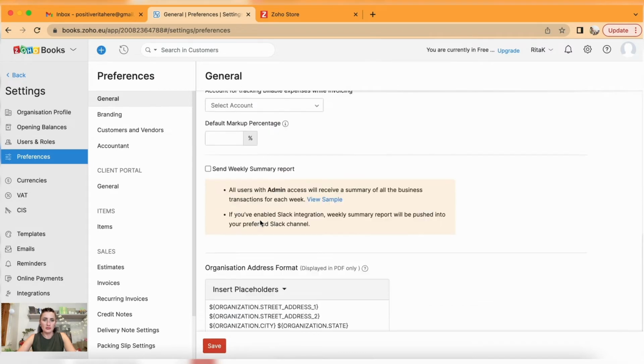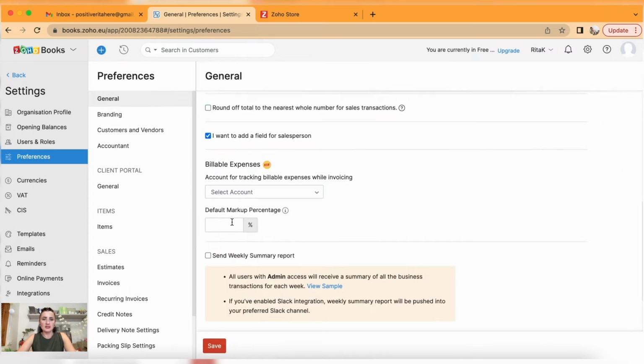Yeah, so there is also billable expenses. So if you will bill to a client, you can add a markup. So for example, if you incur something for £10, but you add a markup of 30%, then you would charge your customer £13. So if you will do that kind of activity, then this is the area under general where you will add your markup percentage. Once you are happy with changes, click save.